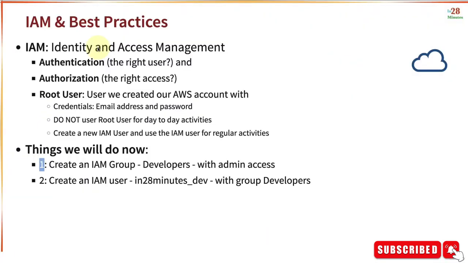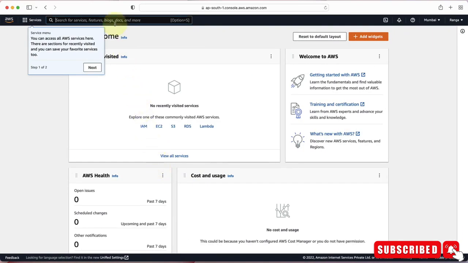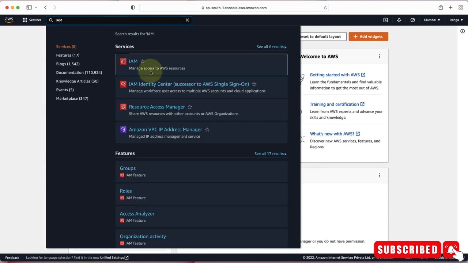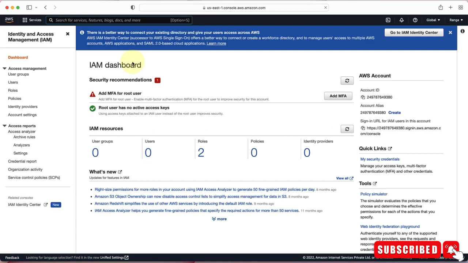For now, what we want to do is to create an IAM group, developers. So what we'll do is to search for IAM in here. IAM stands for Identity and Access Management. It helps you to manage access to AWS resources. So let's go ahead and click IAM. In IAM, you can create users, you can create groups, and you can manage permissions for them.